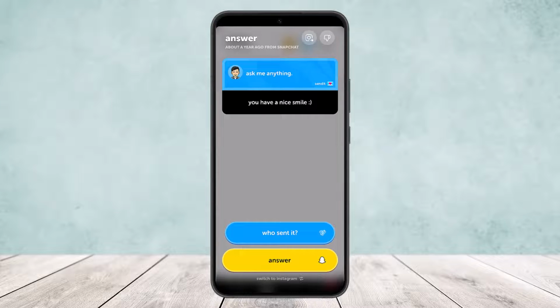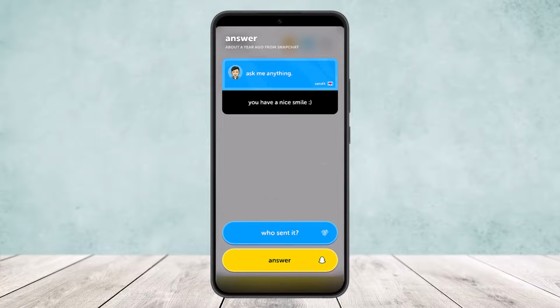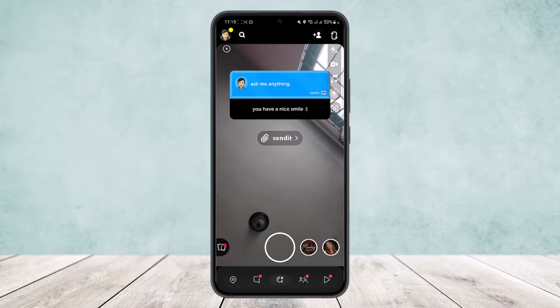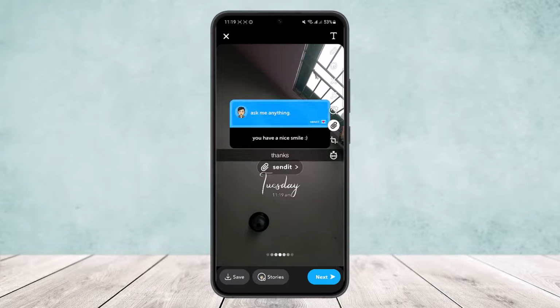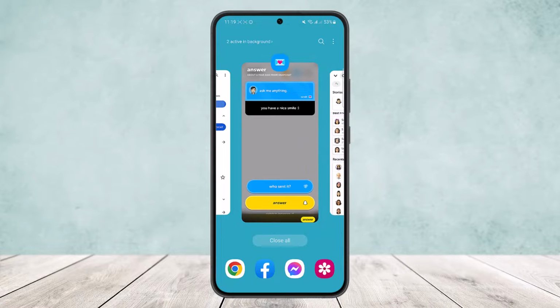Now what you want to do is tap on the answer option at the bottom of your screen here. Simply tap on answer and you can enter your answer here and send it. You can see it'll load up your Snapchat here, and once you send it, you can create a quick picture here and you can see the answer has been applied there and you can send it. This is the way you can answer questions on Sendit Snapchat.